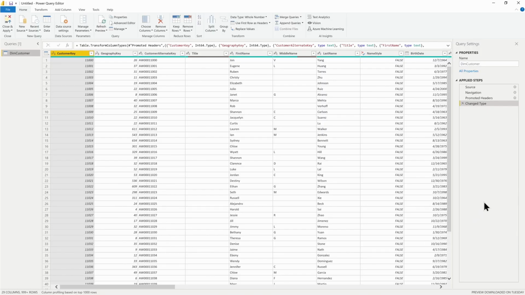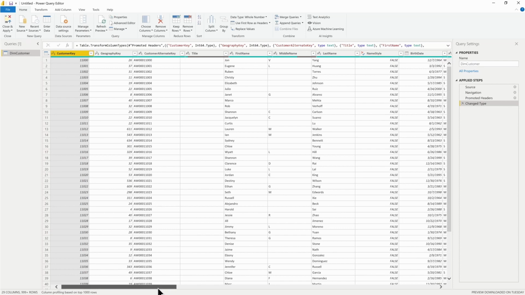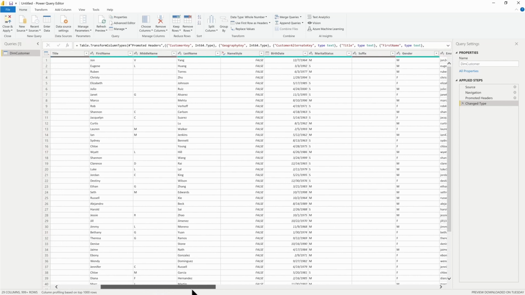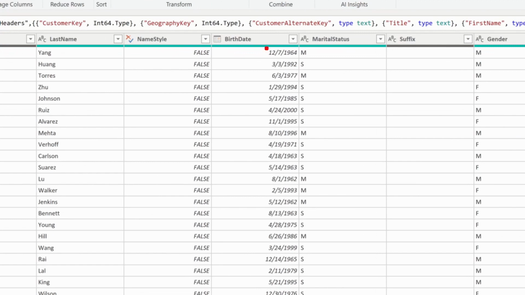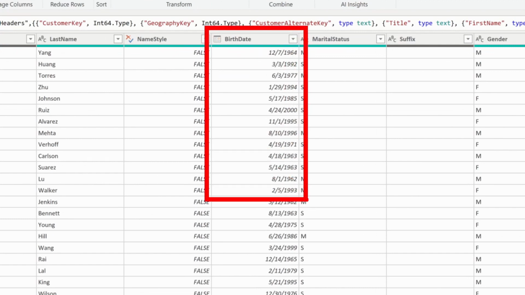So here we are inside the Power Query editor, and I have included the data set for this example if you want to practice it or follow along. If you click in the details section, there is a form you can fill out to get the data set for this example if you want to. So this is a customer table. And within the customer table, we have a birth date column. If I scroll over here, there is a column that has each customer's birth date in it.